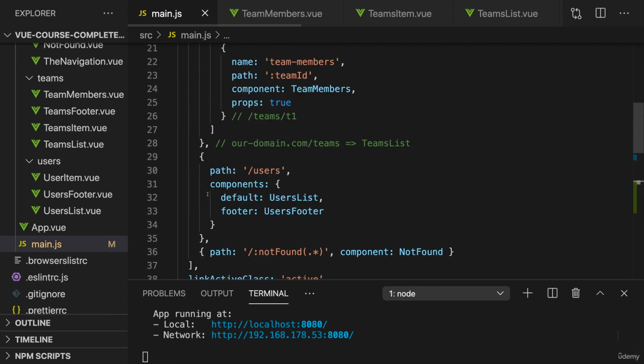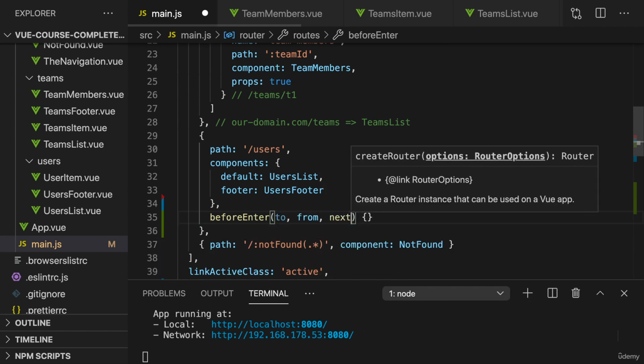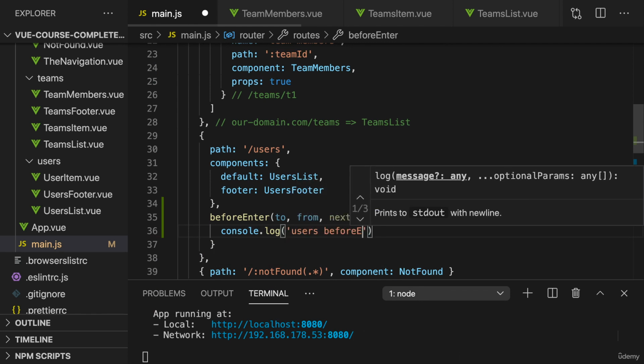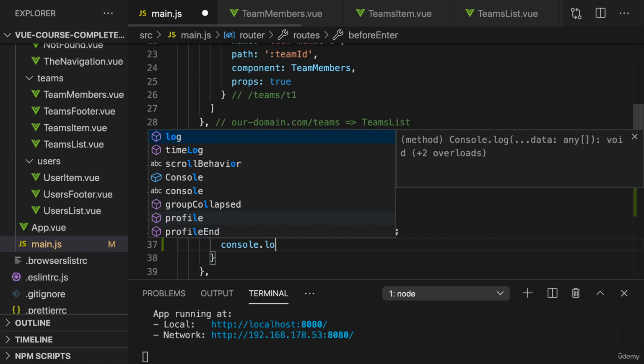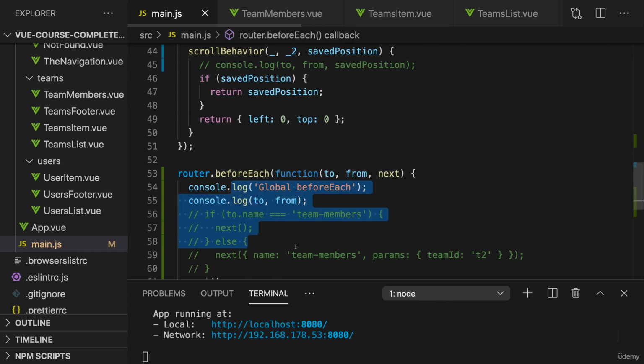But you can also set up a navigation guard on single routes. For example, on users, let's say. For that, you simply go to your users route config, and here you can add beforeEnter. Not beforeEach, because now it technically is just one route. beforeEnter is a method here as well, and just as beforeEach, it gets to, from, and next. So here I console log users beforeEnter, and maybe also console log to and from if you want to, and then call next to confirm it, or do whatever you want to do with next.